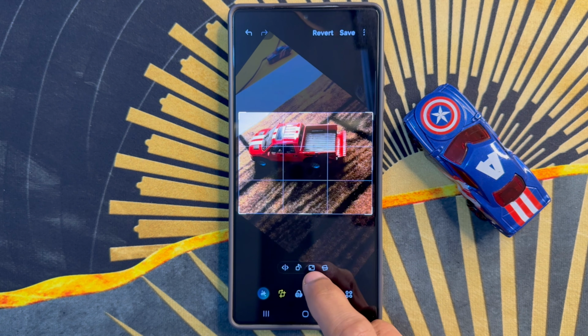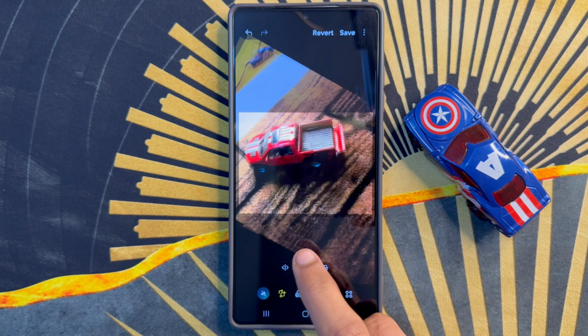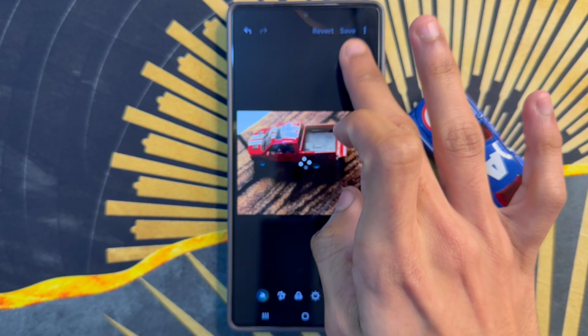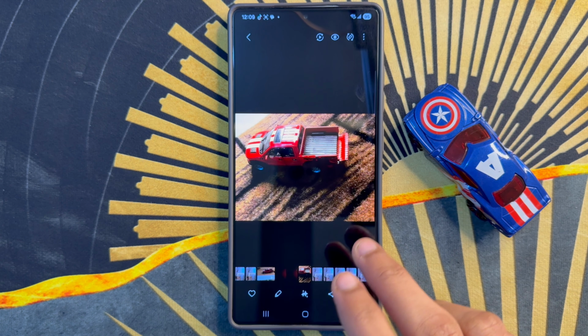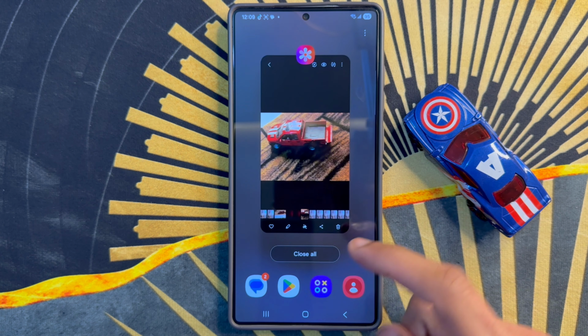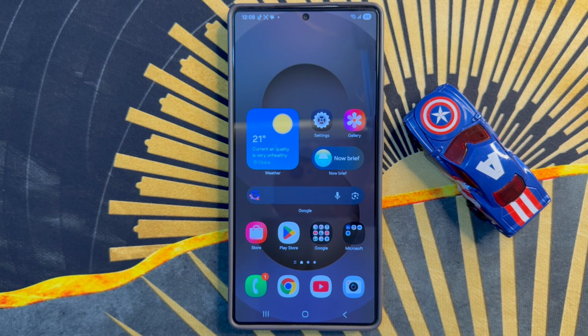So after selecting picture, click on save. So you will see a picture is rotated. After the process, go back to home screen, refresh phone. So that's how you can rotate any picture on Samsung phone on Samsung Galaxy S26 Ultra.